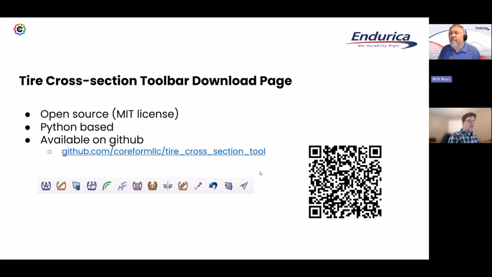You can download this tool that I'm going to demonstrate today from github.com, Coreform LLC. The QR code will take you there as well. Note that this is under an open source MIT license. The MIT license is one of the most open licenses there is. You can take this code, look at it because it's Python.